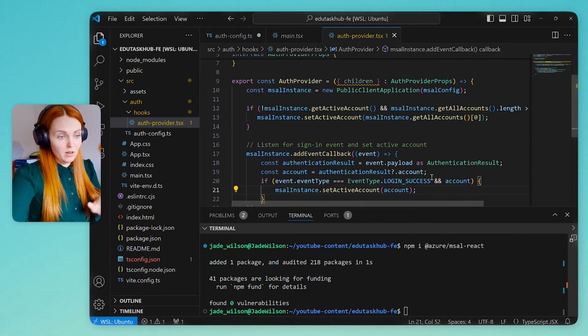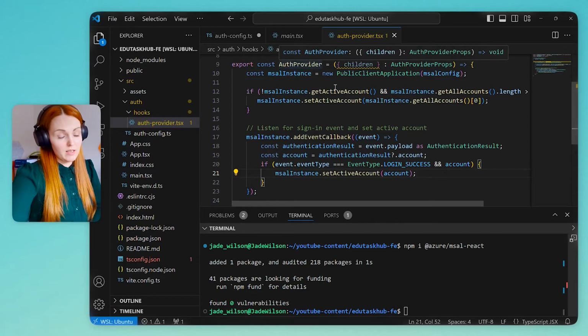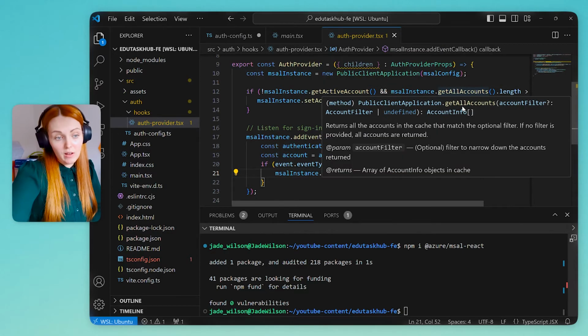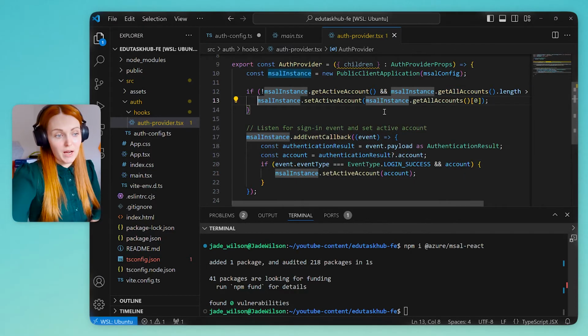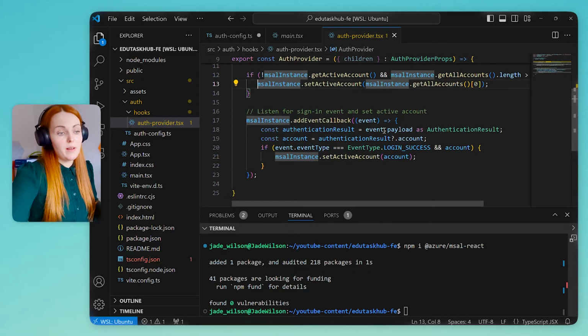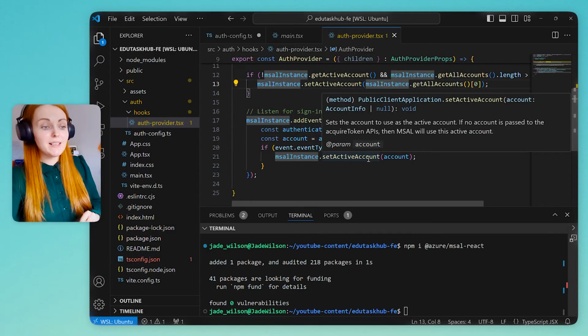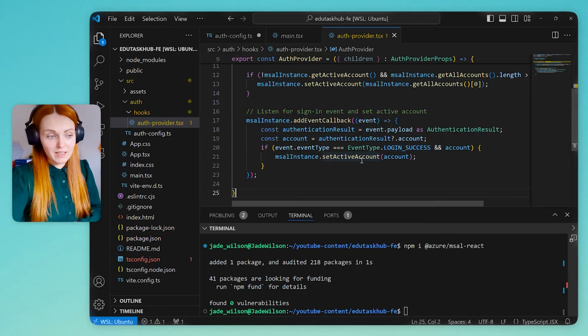So now the authentication provider is getting the MSAL instance, and then it's checking whether or not the current account is active. If it's not active and get all accounts has an active account in there, it's basically saying set the active account to be the first active account in the list. And then it also has an event callback, which basically says if there's been a successful login, then also set the active account.